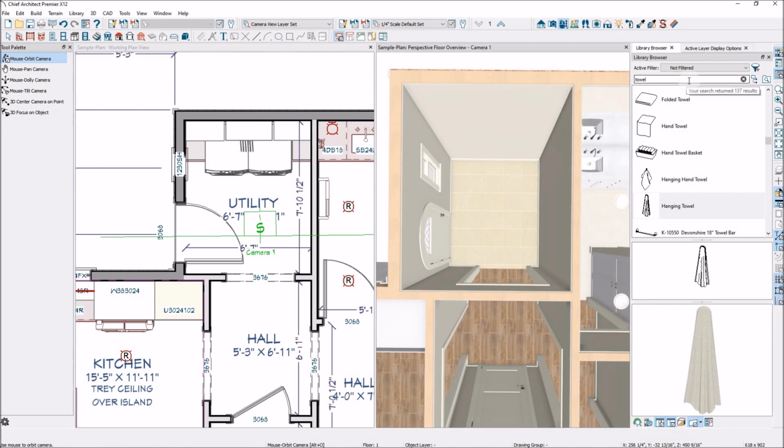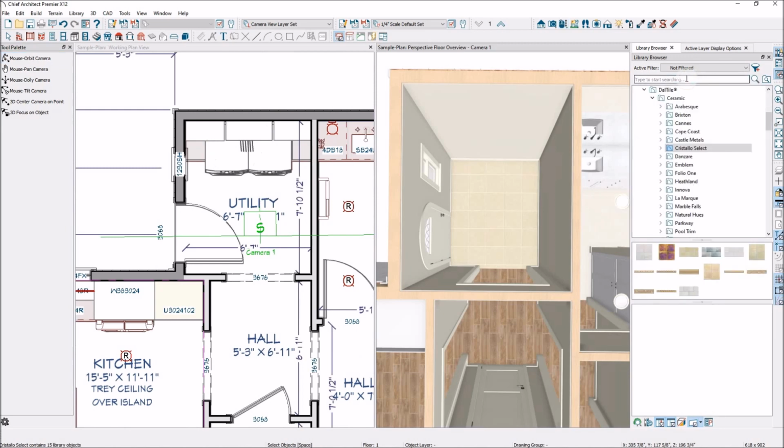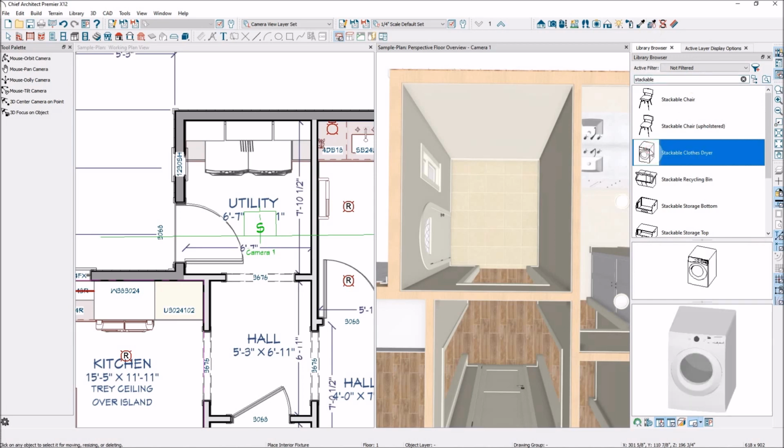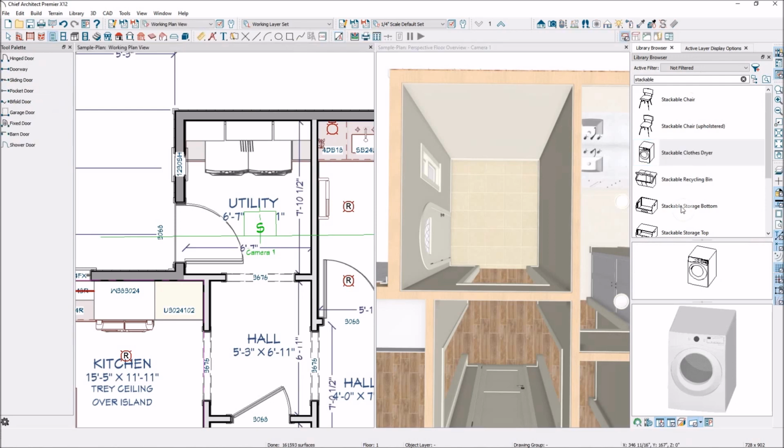So let's just look for our washer and dryer. I just used the stock models from the library, and I think they're called stackable. Yes, here's the stackable dryer. So it's just a regular front loader. Oops, I'm in the wrong window, as usual. So there, and you'll notice that Chief likes to snap things to the wall, so it'll turn it automatically, so it'll go to that wall there.